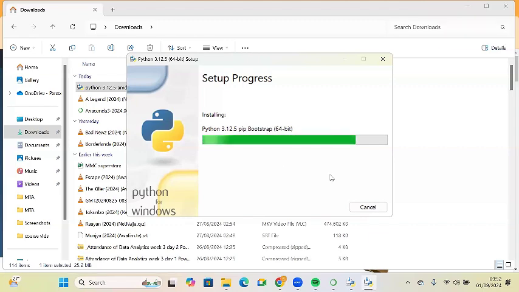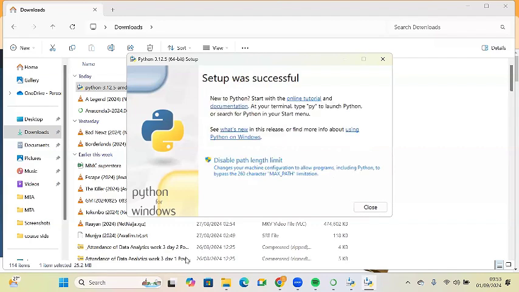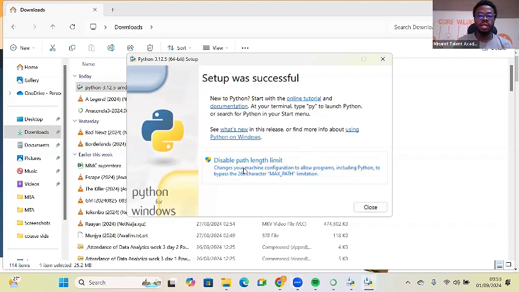Please, I have another question. Yeah, please ask. I'm trying to set up my own Python here. The setup was successful, but it's showing me a question. It has that administrator symbol, and it's asking me if I want to disable path length limit, which changes my machine configuration to allow programs, including Python, to bypass the 260 character max path limitation. Should I click on it? Let me see what is on your screen. Yes, it's on your screen. Let me wait for you to do your own. Okay, great. So here, disable path limit.